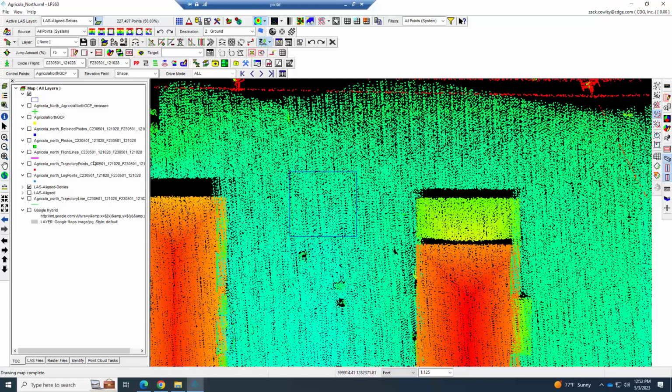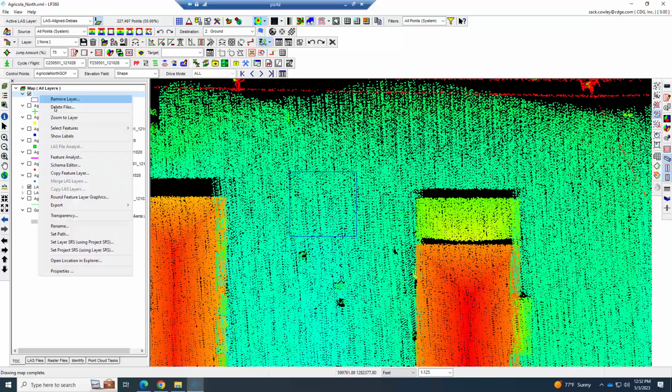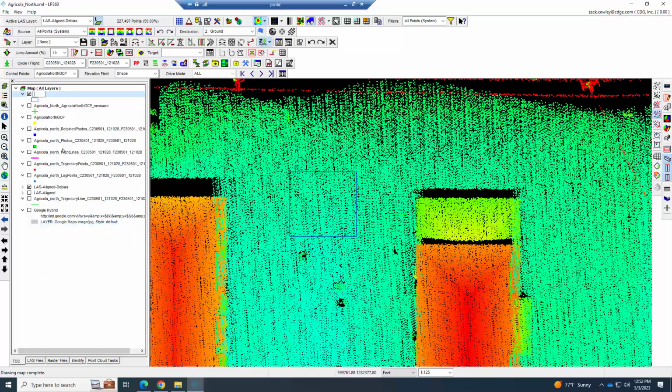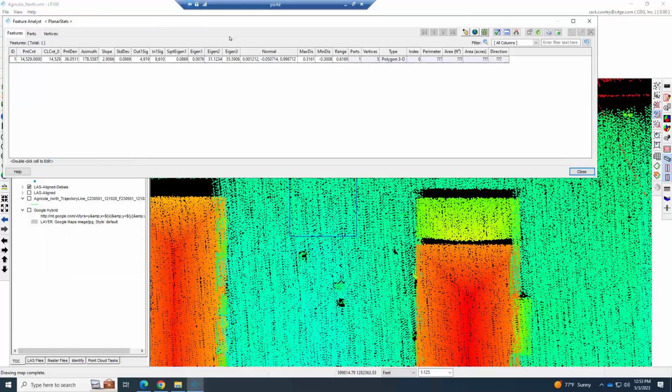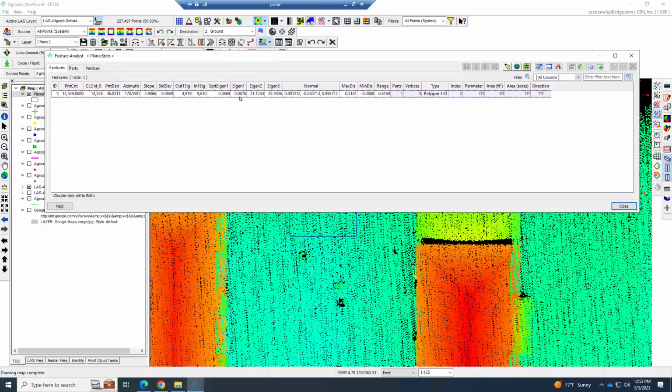Once you've run the tool, if you go to your table of contents, you'll notice that there's a new layer for this box. I'm going to rename this real fast. And I can right click on it and go to feature analyst. And in here is a whole bunch of information. Things we care about most is our standard deviation, 0.08, and our range of 0.6. So at highest to lowest of 0.6 with a standard deviation of 0.08.